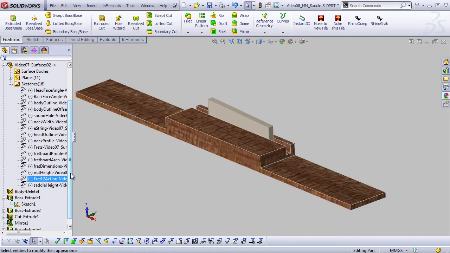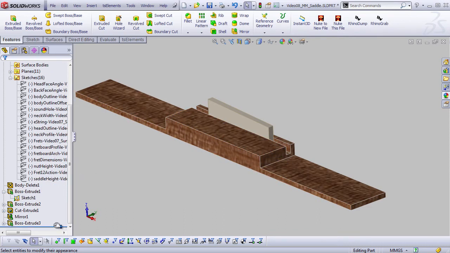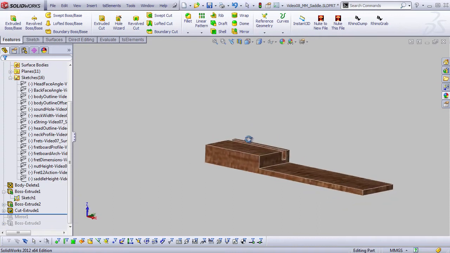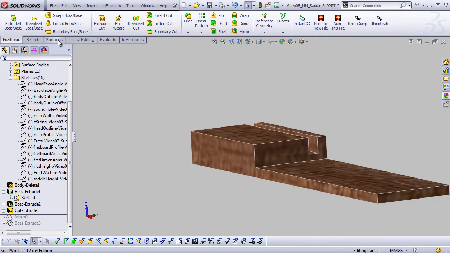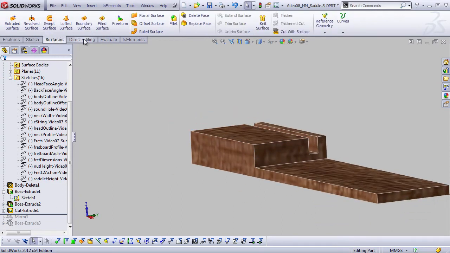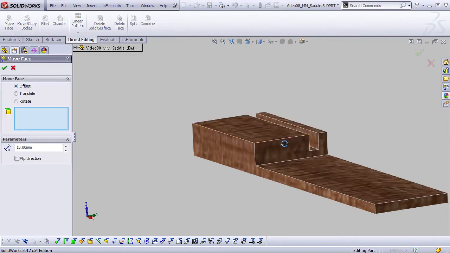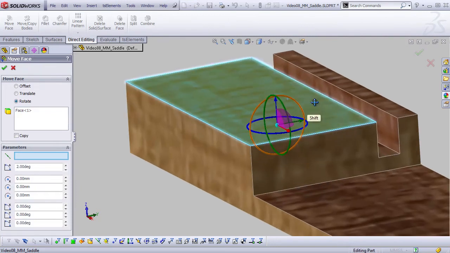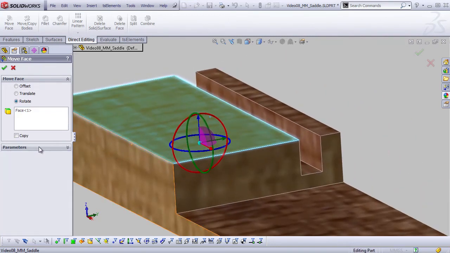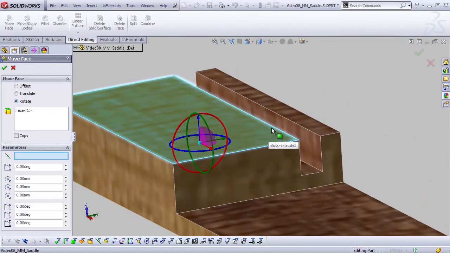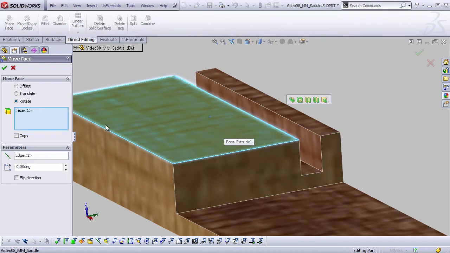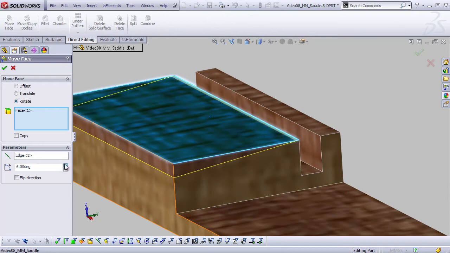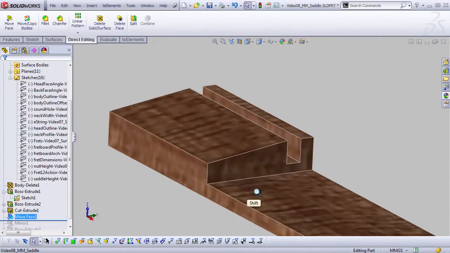So let's go back in time a little bit. Let's go before our mirror operation. And first I'll go to my direct editing tab, move face. Select this face. Let's go to rotate. And then in the parameters for that, I'm going to grab an axis of rotation, which will be this edge right here. I'm going to rotate that a little bit. Let's say, I don't know, let's say 8 degrees. Click OK. And that looks pretty good.